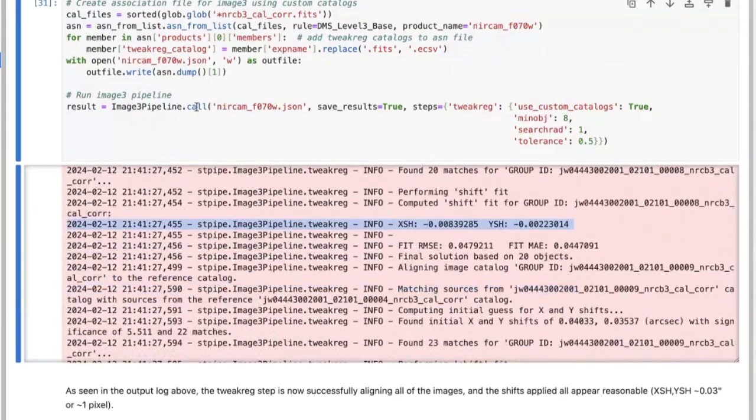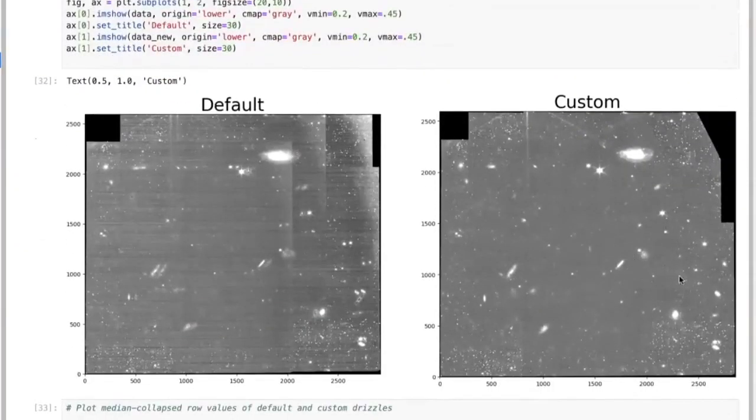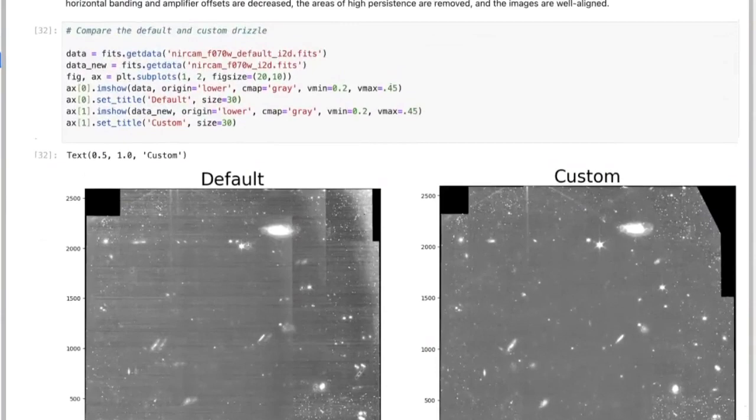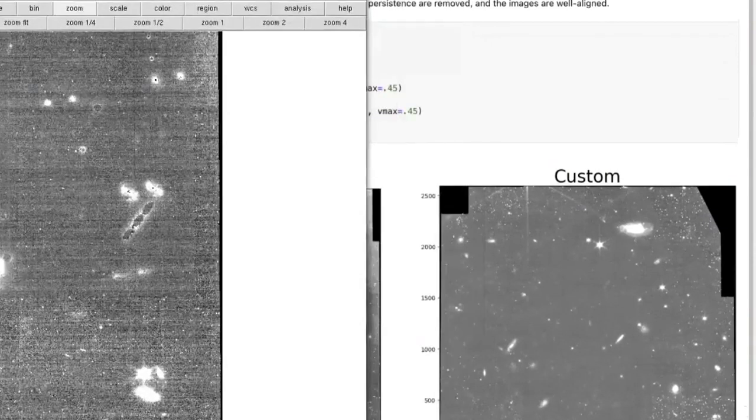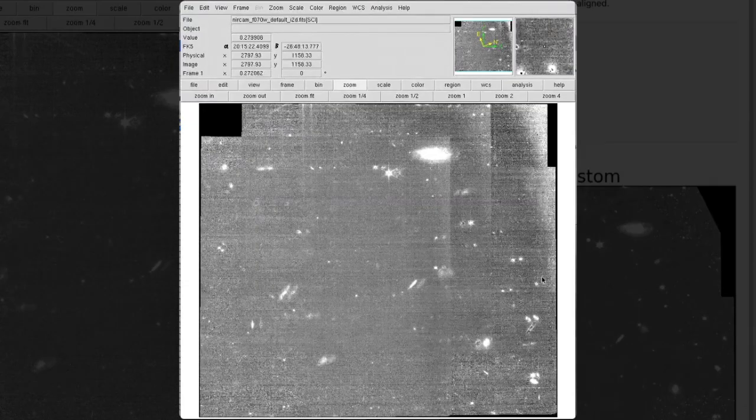Now once that cell finishes running, you'll have your final custom product. So there's that custom drizzle we just made with our custom run. And for comparison, there's that default pipeline run we did way back at the start. So let me actually pull these up in DS9 so we can poke around a little bit. So yeah, there's the default one and there's our custom one.